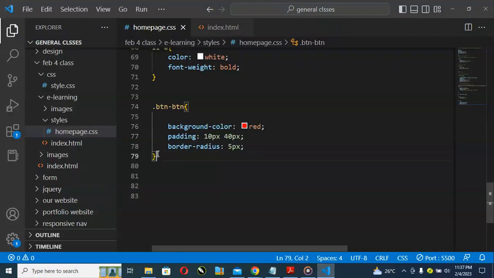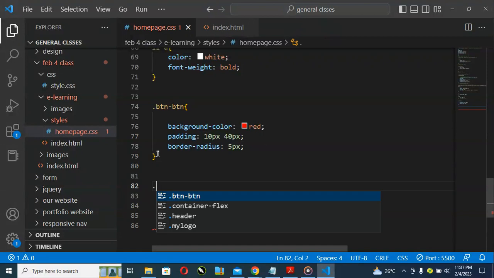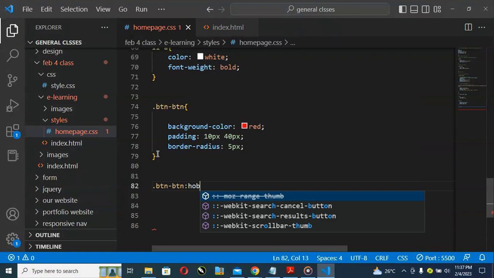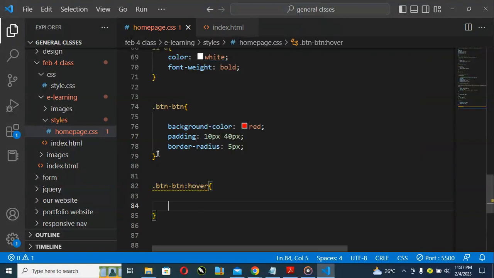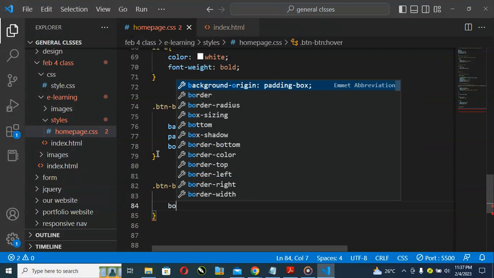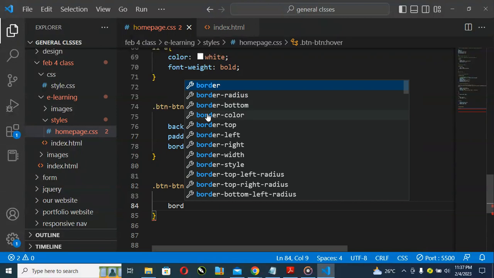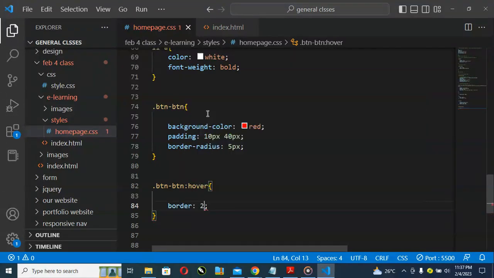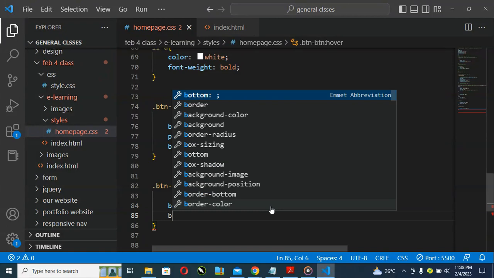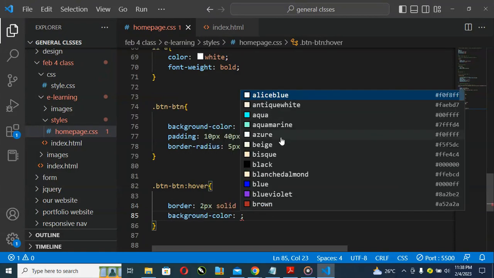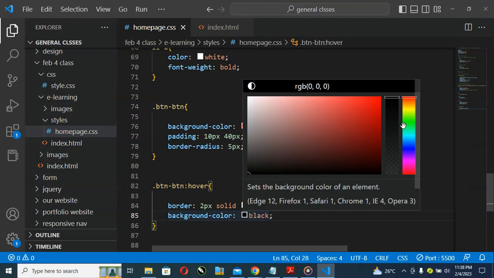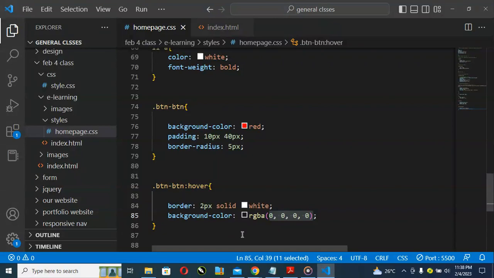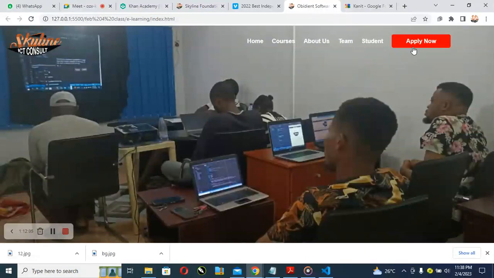All right. So let's just work on the hover. So we have to give it a border. When you hover over it, give it a border. Border of three pixels, solid, then a white border. But the background color, I want it to be transparent.